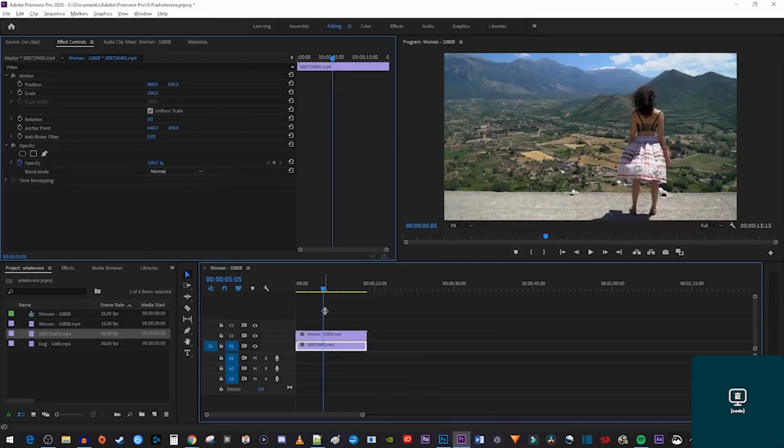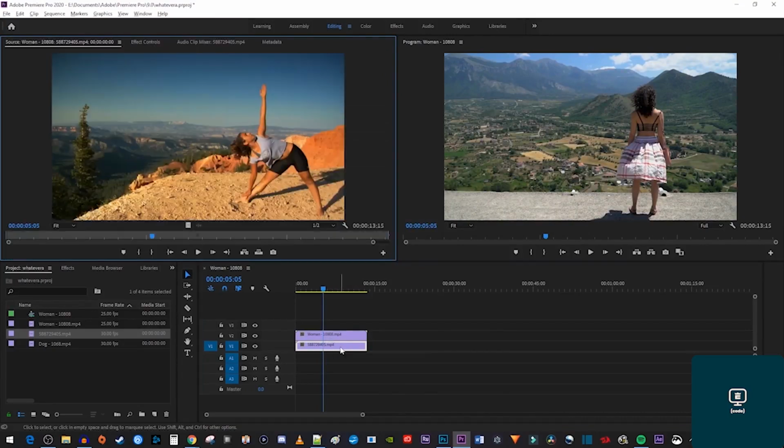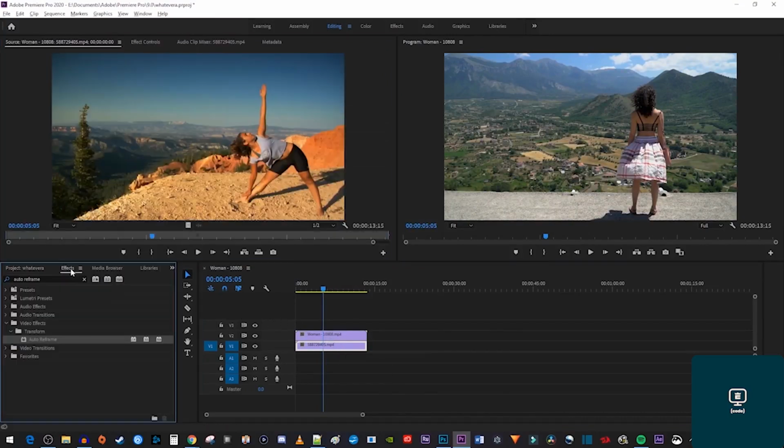The final way to crop is if you want to do a video in video type effect. For this, I'll crop this top clip on my timeline and this bottom clip. Alright, let's go over to the Effects panel and type Crop into the search box. Drag the crop effect onto your top clip.